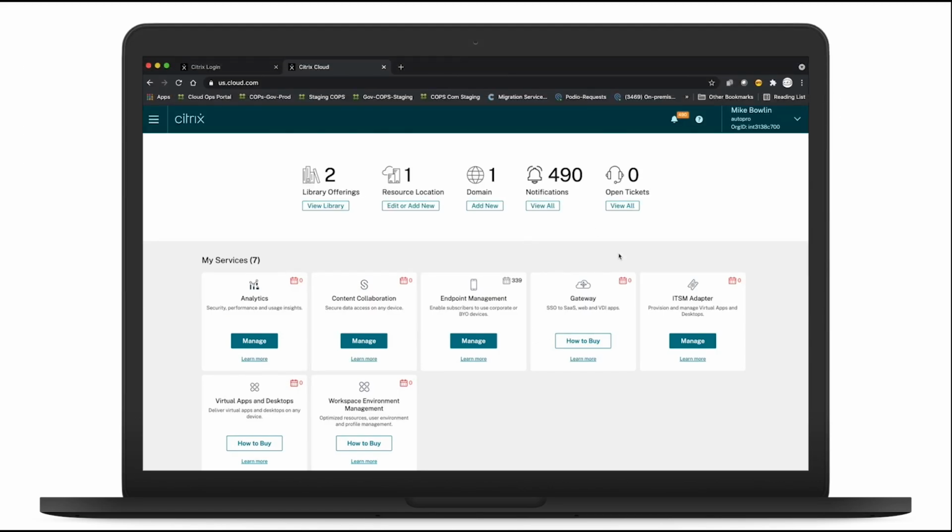Hello, the goal of today's video is to show you how to troubleshoot the MAM SDK using the micro VPN with the endpoint management service. So what we're doing here is we're logging into the endpoint management console.